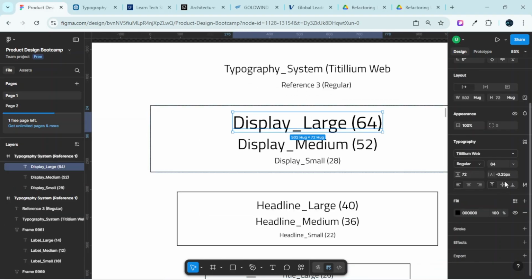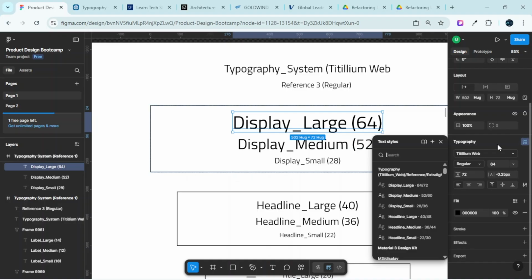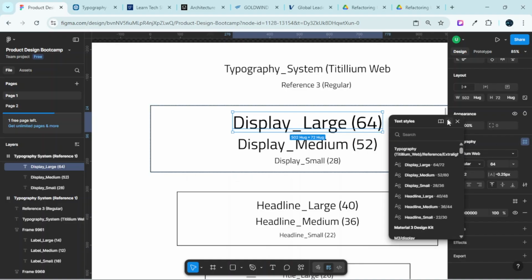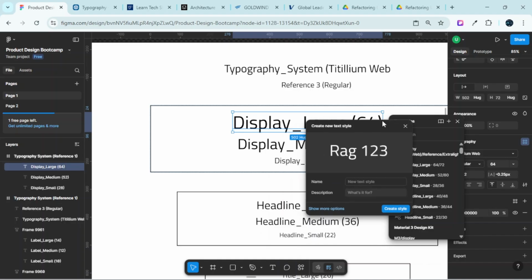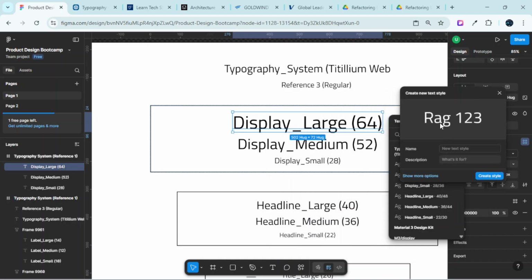Select the display large text. Then come over to my properties panel, go to where it says typography, then look at the right hand side. There's an icon there. Hover on it, it says apply styles. Click on it. Then this menu comes up. Click on that plus icon that says create style. Click on it. And automatically it gives you this tab here where you can create your style.